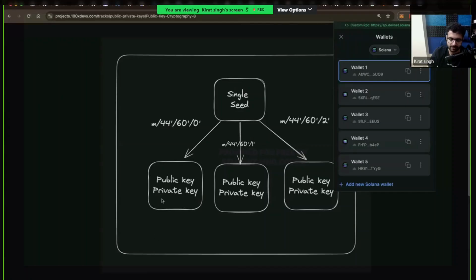And of course, the public and private key that you have in these wallets, if you leak this private key, then this wallet is screwed. If you leak this private key, this wallet is screwed. But there are different private keys. That doesn't mean there cannot be a single seed phrase. There is a single seed phrase which lets you create multiple wallets. Each wallet has its own public and private key.